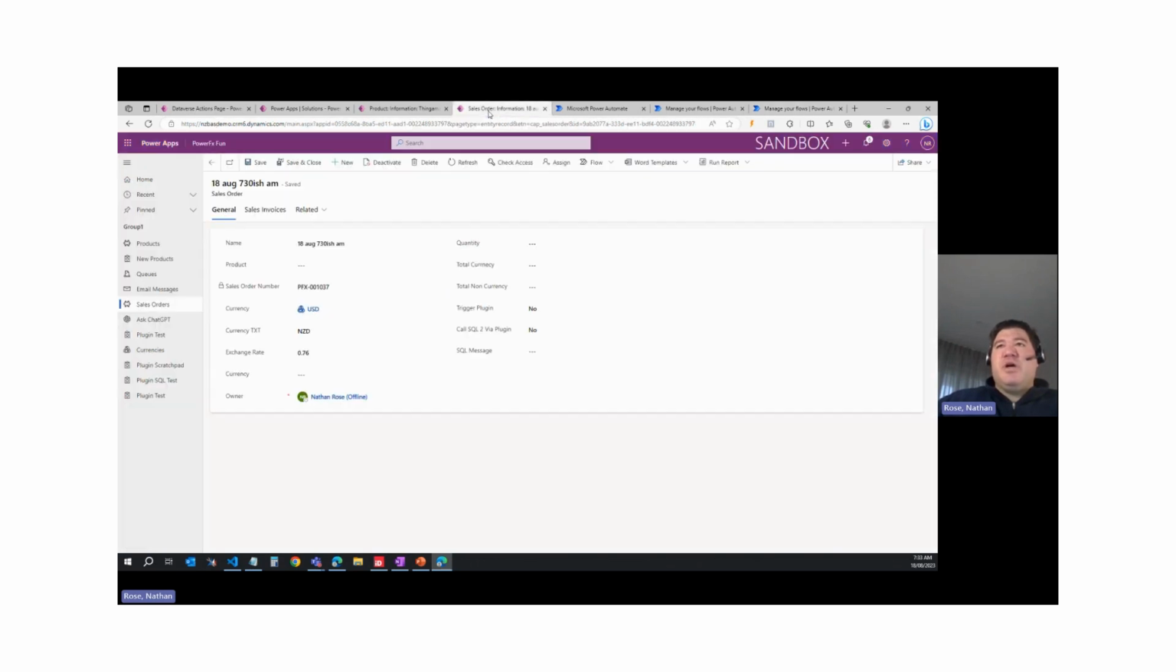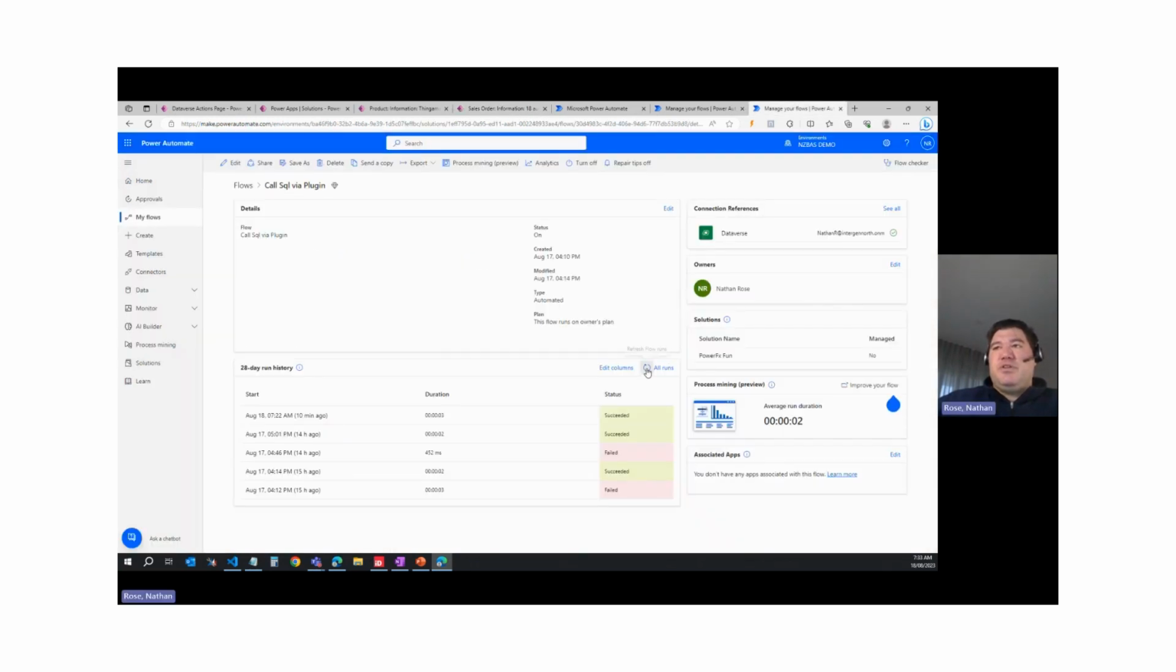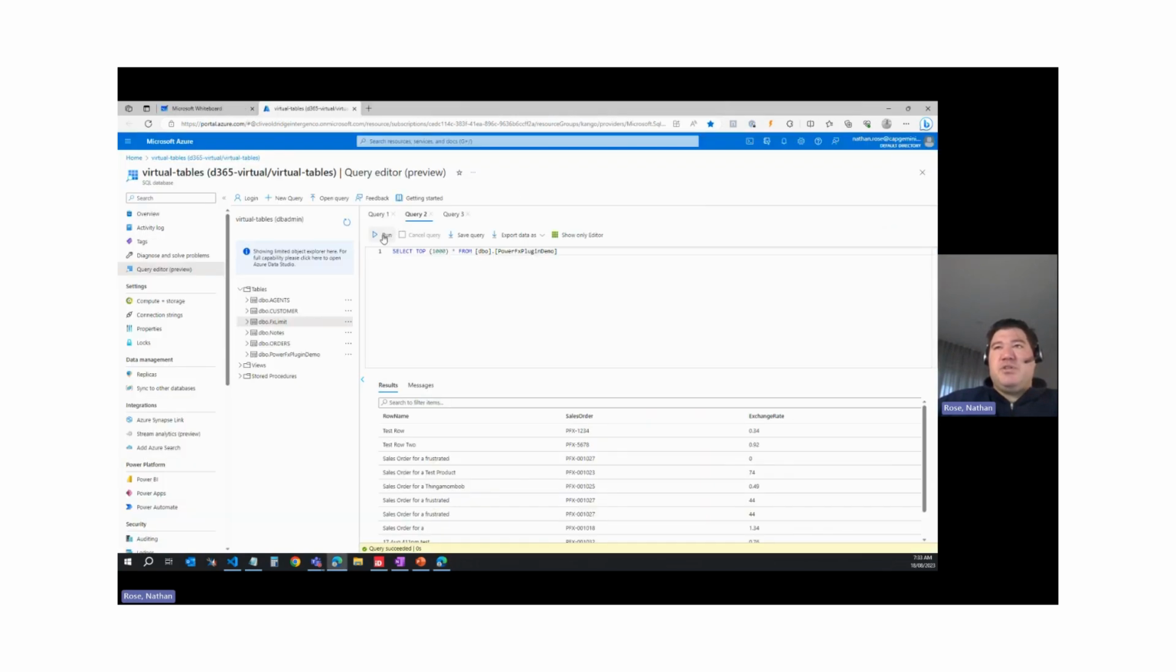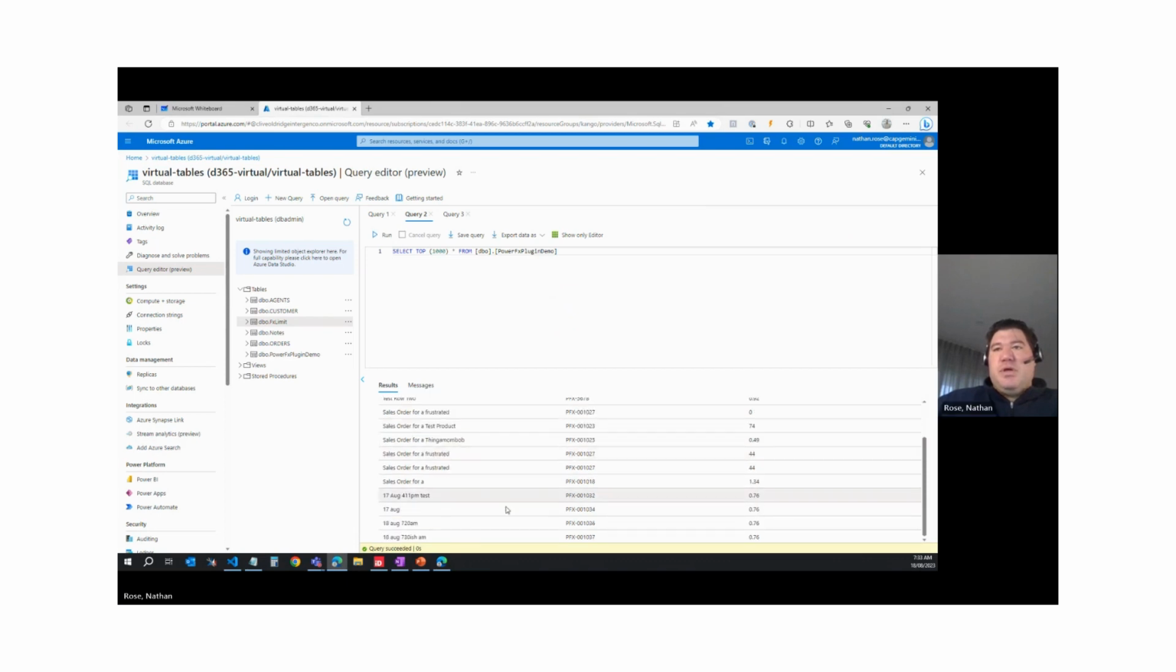So again, this is going to run when the row updates. So I've got this row that I've created. I've got some details that I'm going to send to SQL. Let's go ahead and trigger this plugin. We'll save. Let's come over here, see this flow run. You can see the flow is running. That's run. And let's take a look in SQL. And you can see that we've just created our row.